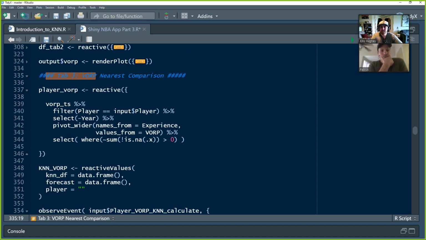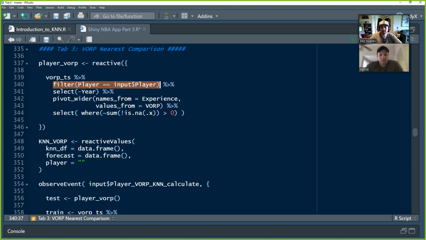So this piece here, calculating player Vorp, is essentially the test data set. This is for the player of interest. So we're going to take the Vorp TS data set, which is a long data set here. We're going to filter to keep the input player that the user selected, and pivot wider again, so that it takes it from this long data set into the wide data set, and set it to be player Vorp. And this is going to be reactive, so think of it like a function that accesses that information. But we're going to skip this for a second.